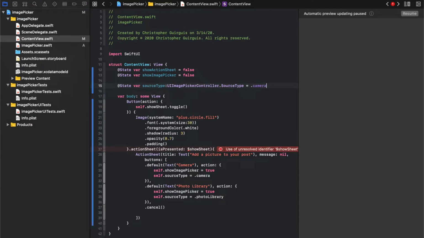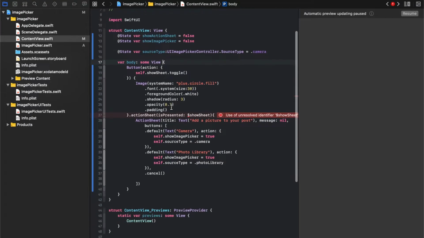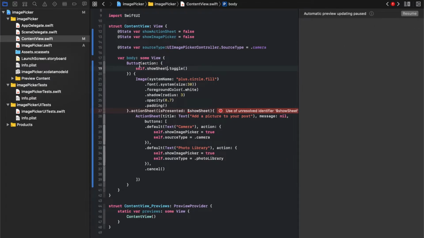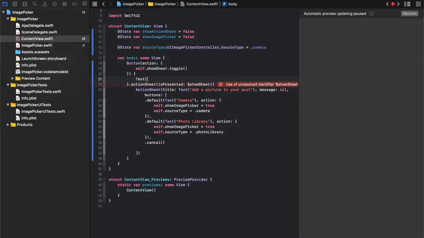Okay, and then if you look, you need to have these three. Once you have these three, what we're going to create inside here is just a button. Its content is just going to be a text that says show image picker. Okay, and when you click that button, it will toggle the show sheet. Actually, I don't even want to do toggle. I just like to do straight up equals true. So if you click on show image picker, it is going to switch show action sheet.